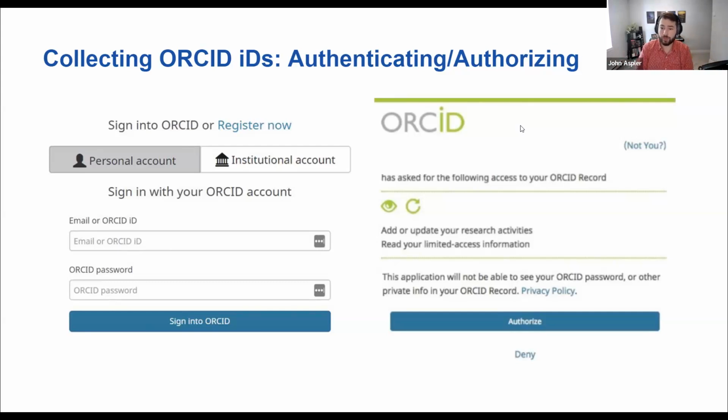The institution name will be listed up top, which is currently blank for this example, and they will see certain kinds of permission requests like here, which says add or update your research activities. That is, of course, going to be the article metadata being pushed into someone's ORCID record on their behalf, and also possibly reading your limited access information. In ORCID, scholars can set their information, each individual item, each individual article affiliation, to one of three privacy settings: only me, limited, and everyone.